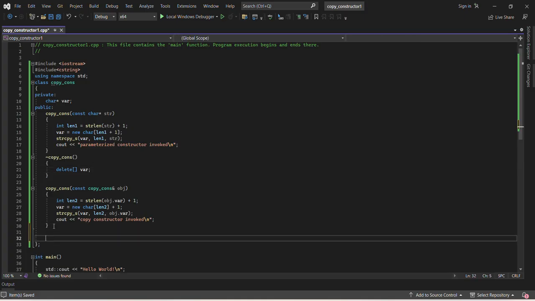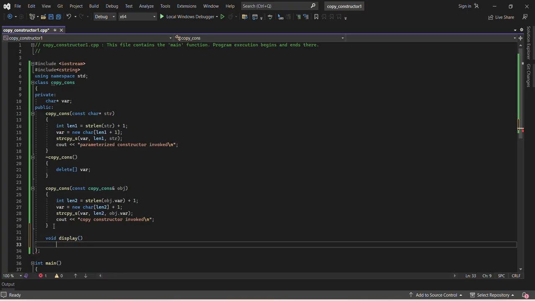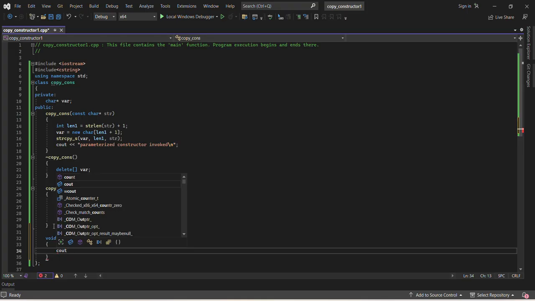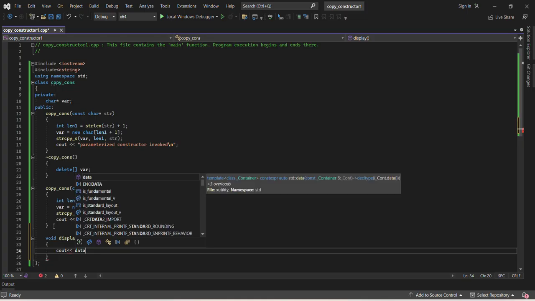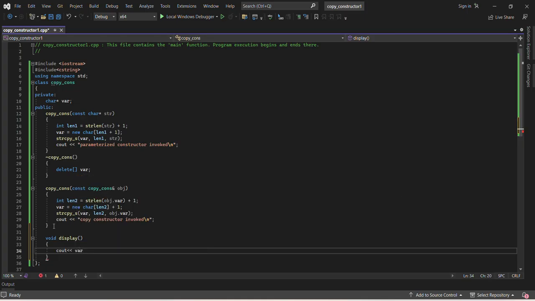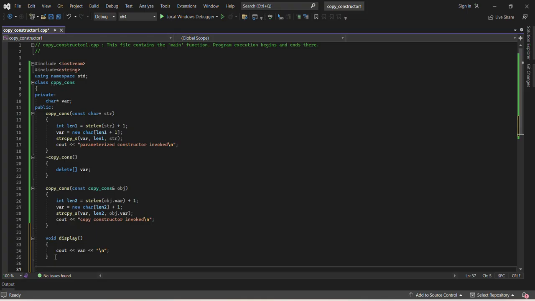So after this I will go with a member function by name display, which displays the contents of the data member on the console. What is the data member name? Var. So done. The contents of the data member on the console is printed.